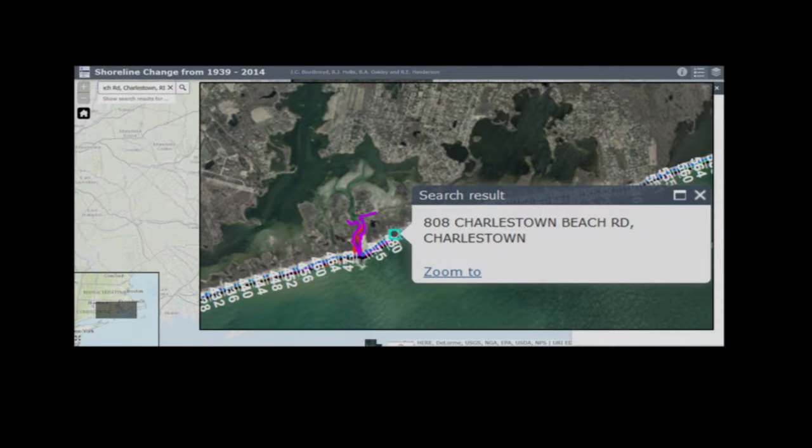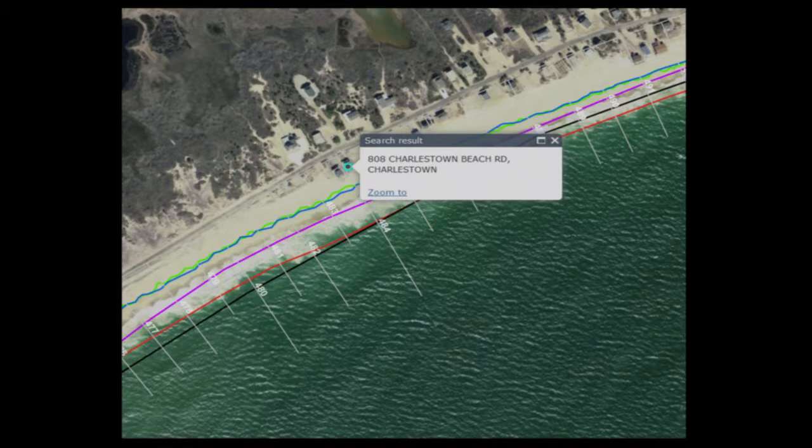So I went to one of the sites of our long-term beach profiling measurement system that John Boothright started in the 1970s, 808 Charleston Beach Road, and it takes you right to it. You can zoom in there, okay? And it takes you right to the transect you want to look at. So if you live along the South Shore, you're looking at a property along the South Shore, you can go and find that in about 30 seconds.